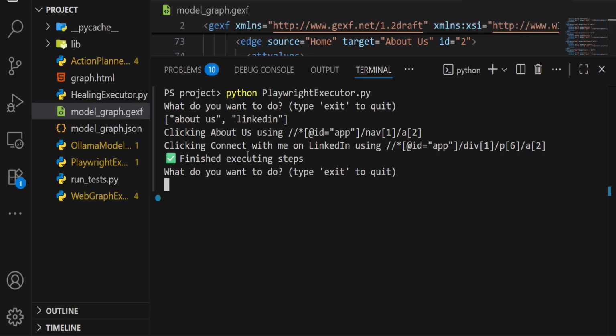Okay, so we will see what happened in the log. He clicked about us using this XPath. After that, he clicked connect with me in LinkedIn using this XPath. So this is great. He did great.